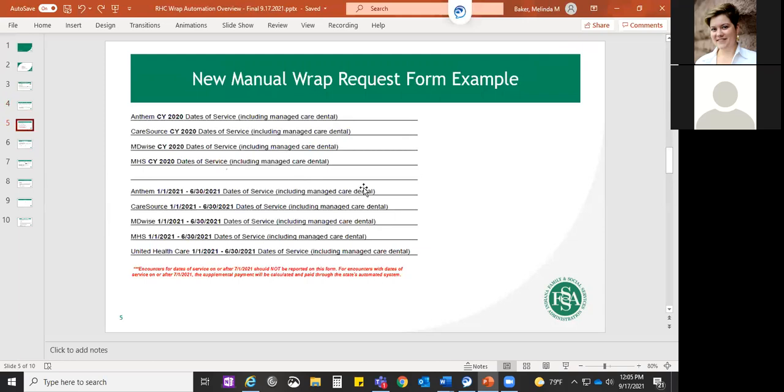Myers and Stauffer created a new manual RAP request form that they have available on their website, and they may have sent it out to you already. It has it broken down so that you can put in there what those are for, if they're claims for Anthem between January and June, or CareSource and so on. And those are the ones that you're supposed to be using now.